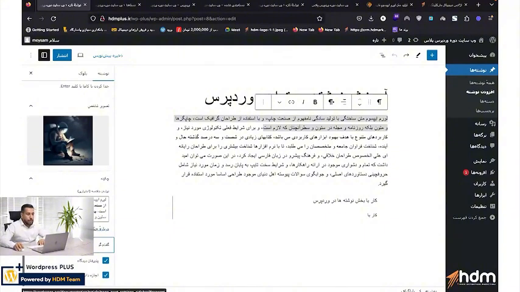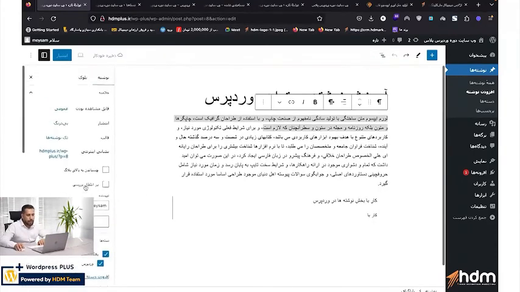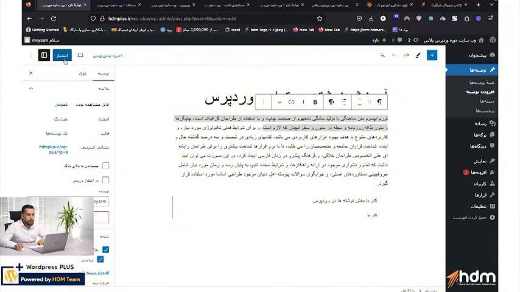The next section, guys, is the discussion or commenting part, which we'll get to later. Here I can choose whether to allow discussions on this post or not, meaning I can give people the right to come and leave their comments below my content. Up to this point, I've explained the settings related to the post.